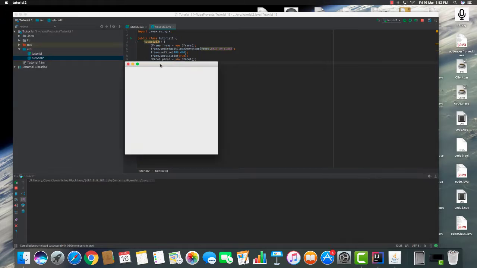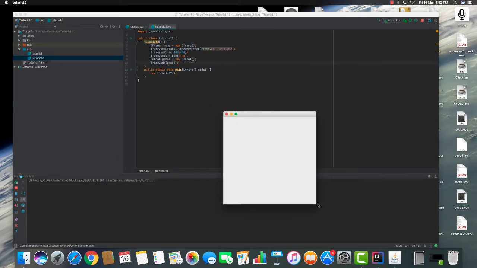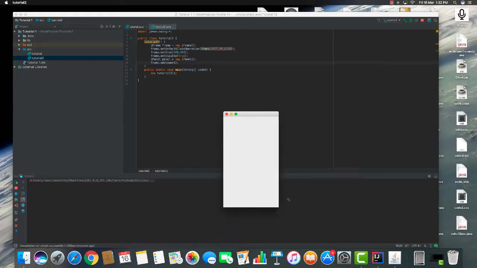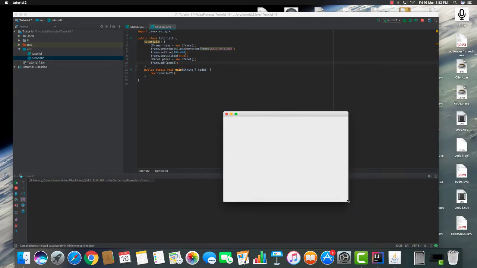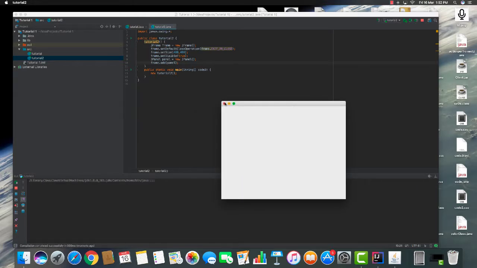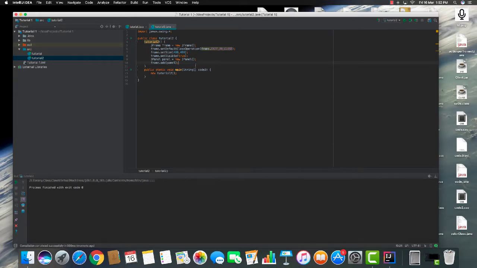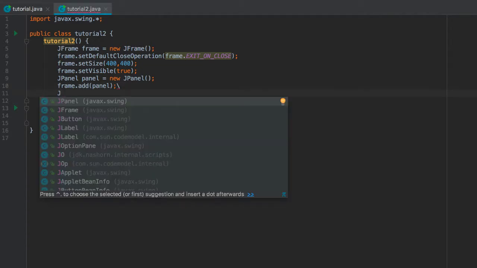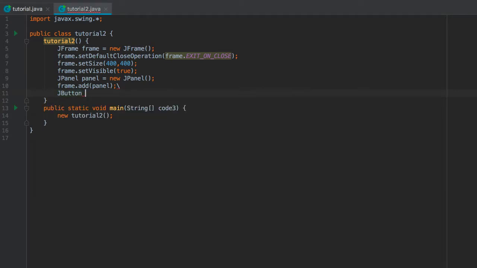You cannot see anything in your window actually, because a JPanel is just like that, you cannot see a JPanel. What happens is it just gets attached and you cannot see it, but you will be able to see its output if we attach a JButton to it. I'll be explaining JButton a bit later.